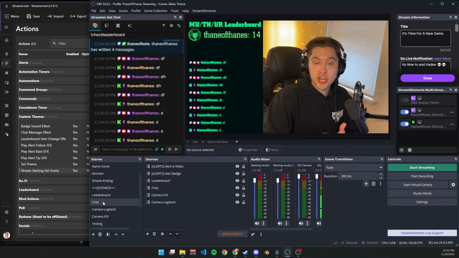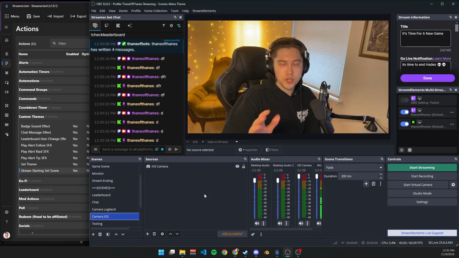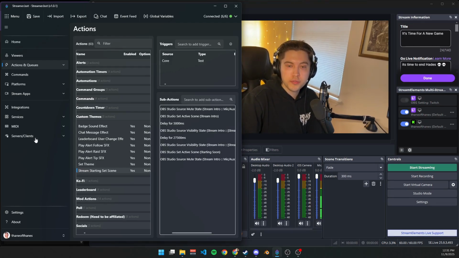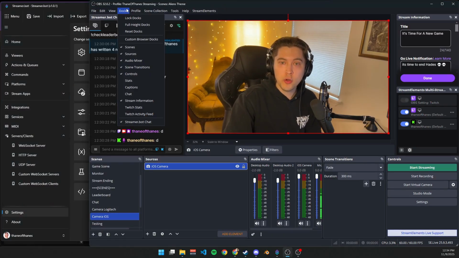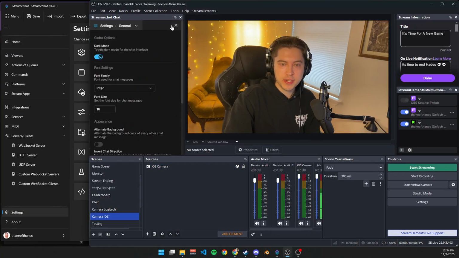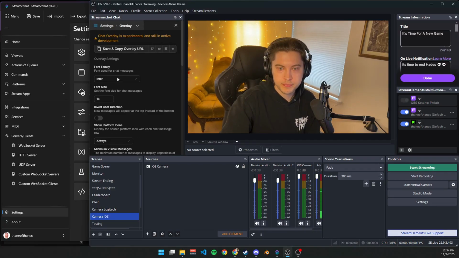If we go over to my chat scene, this is where I'm using the Streamerbot chat overlay. Now, I'm assuming you know what the Streamerbot chat overlay is and how to set it up, but I'm gonna be really quick. If you go to the server clients and you go to WebSocket server, you need to make sure that this is turned on. Then inside of OBS under docks, you should be able to see Streamerbot chat.